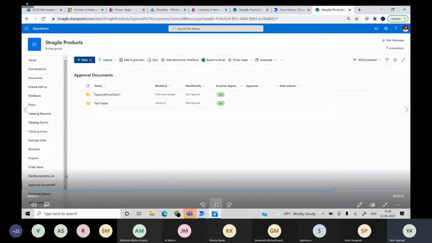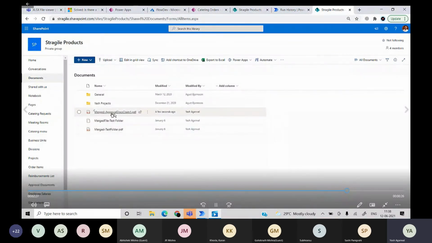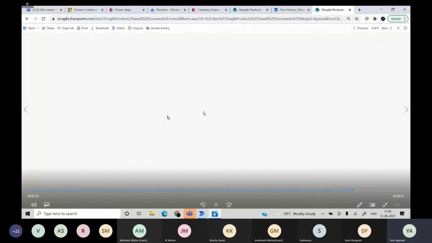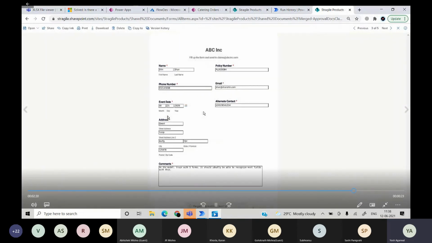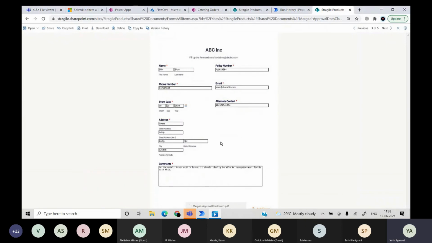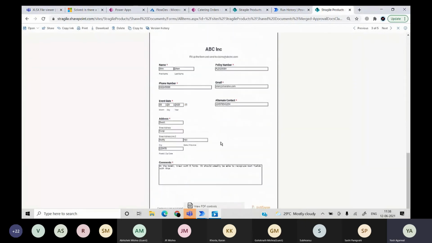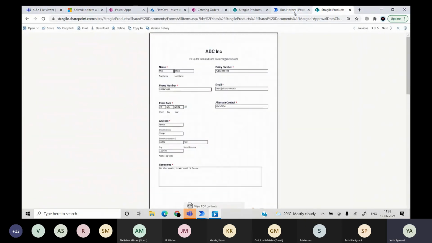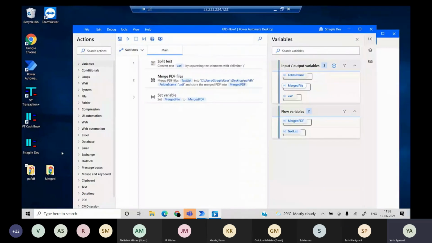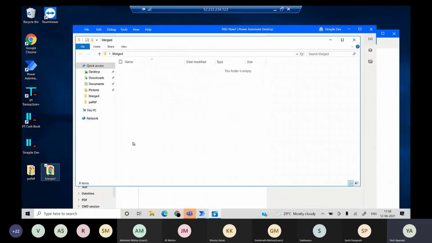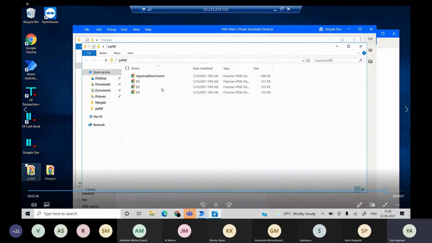And once I come back here to the approval documents, which is another document library that I have, we'll see the merged approval document here. It is going to have all the three documents collated in one place as a single merged document. There's no separation over here. And this happens pretty fast. You don't have to manually download any files anywhere. It just picks up everything directly from SharePoint, finishes the merge, and saves it over here.